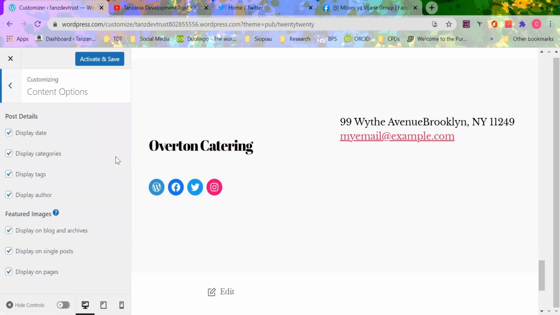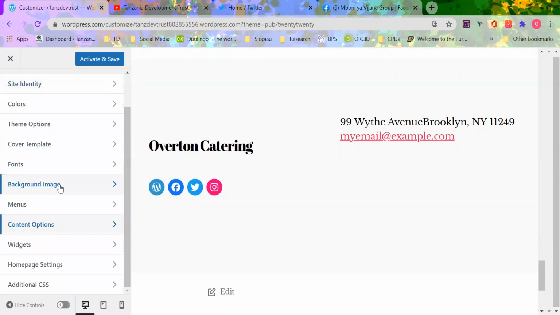Right. Content options, these are for your posts. So when you write a new news post and things like that, essentially you're customizing your default content options. So whether you display the date, the categories, the tags, whether you have featured images, things like that. But you can always tweak these to each post as well, which I will show you afterwards once I've finished this, when I show you how to make posts.